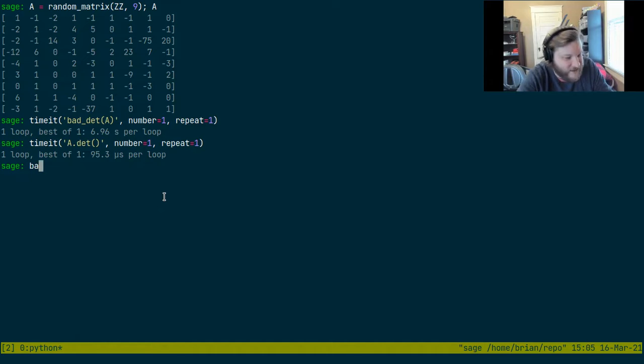You'll even see here, if I run bad_det on A again, it's going to take 7 seconds or whatever, but we will get an output. It's a large number, 105,77030. We can check that we get the same answer as we do if we run the well-written code, except we get it almost instantaneously.